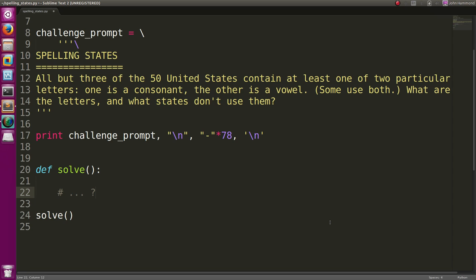So it's asking us, there are 50 United States, and each of them contains at least one of two particular letters, one being a consonant and the other being a vowel. What are these letters, and what states don't use them?